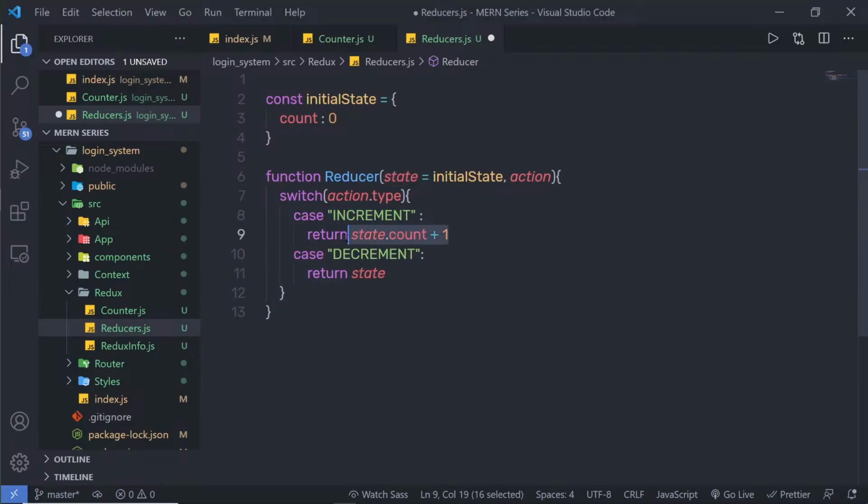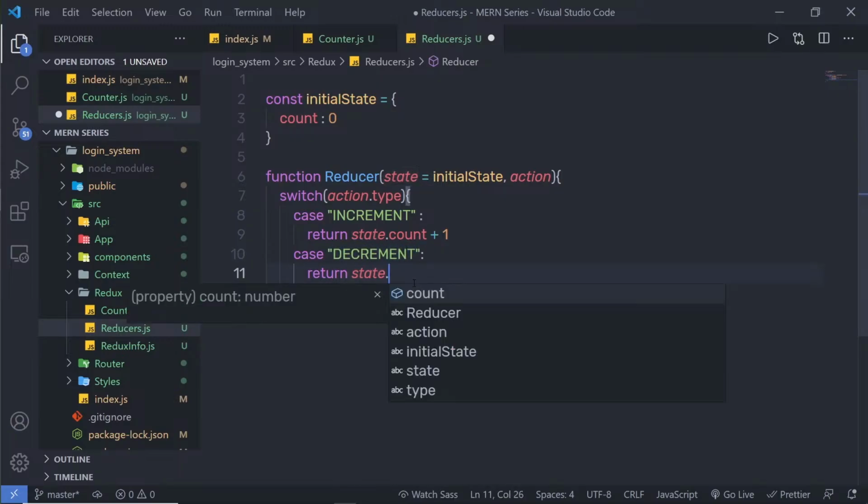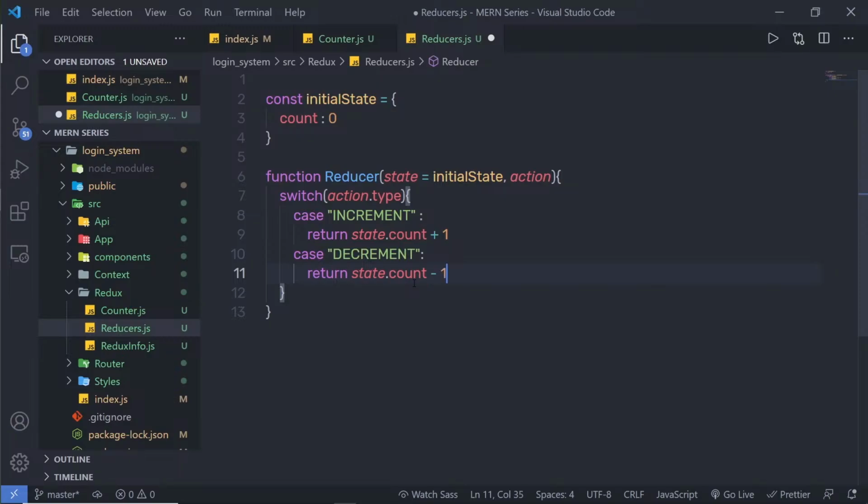The opposite of this, I'm going to subtract 1 from the state when the decrement action happens. So here I'm going to say state.count minus 1. Just for that, if nothing matches, I'm going to return the default value using the default case.